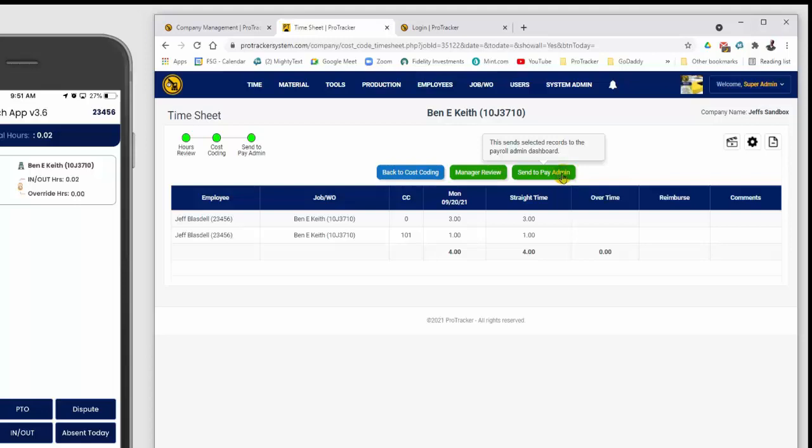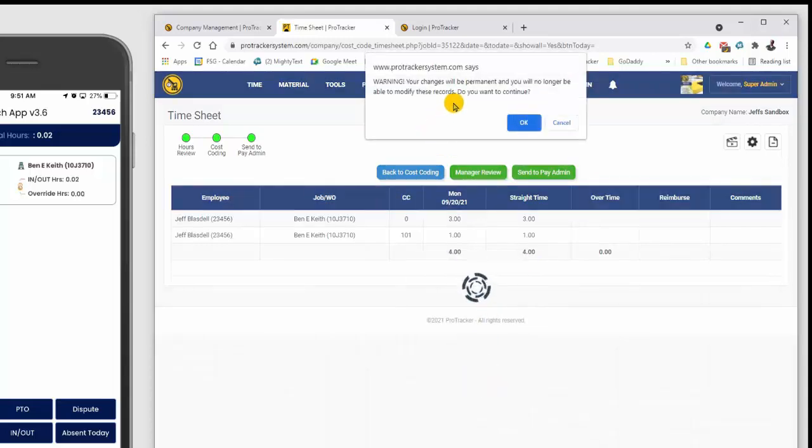So I'm going to go ahead and click it now. And with construction, it's going to ask you, do you want to update your 3-week look ahead? You have a choice, yes or no. In this case, I'll say no. Warning, your changes will be permanent and you will no longer be able to modify these records. Do you want to continue? Yes.